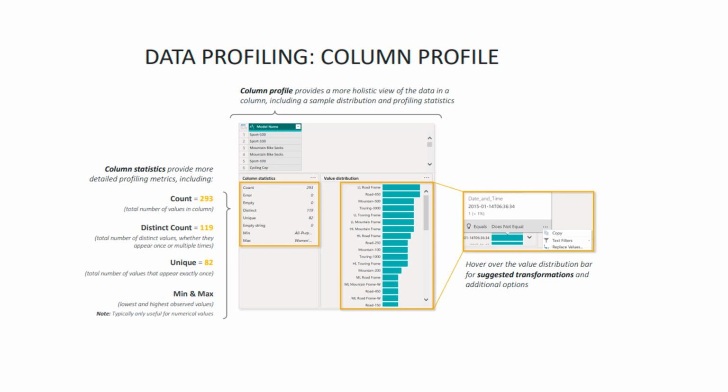This is the column profile. A column profile can provide a more holistic view of the data in a column and can include a sample distribution and profiling statistics. So column profile will provide us more detailed profiling metrics that include count, distinct count, unique, and min and max, minimum and maximum. So in count you can see there 293.